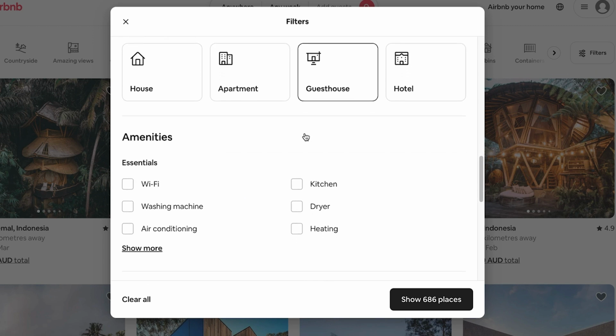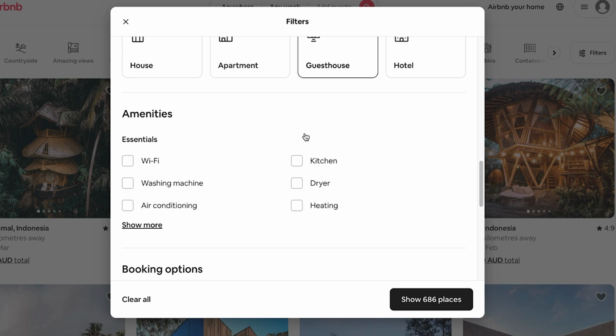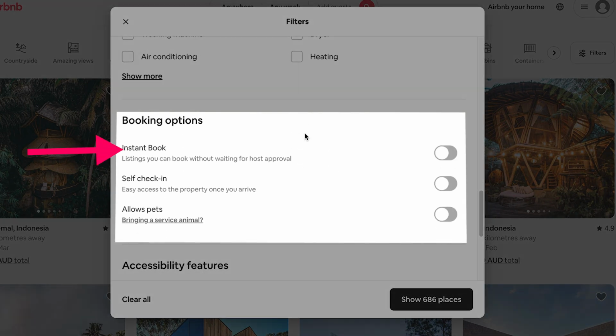Next on this filter page is the amenities section. We've covered this with our property attributes table. Then we have the booking options, such as instant book, self-check-in, and allow pets. We've also covered these by our attributes table.